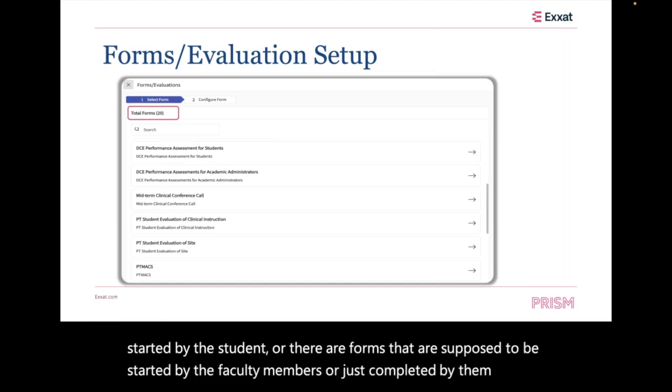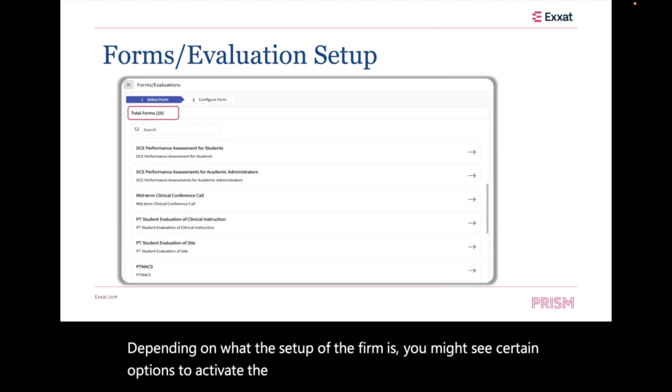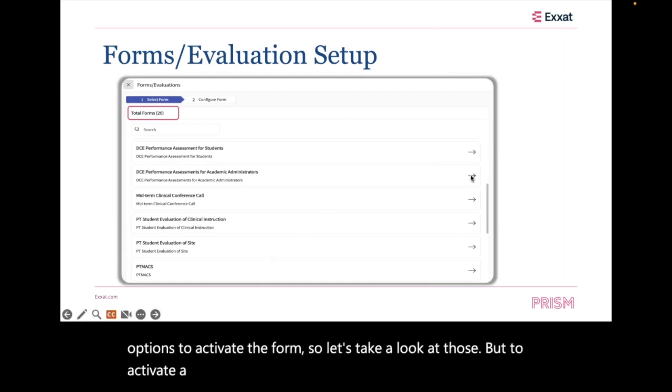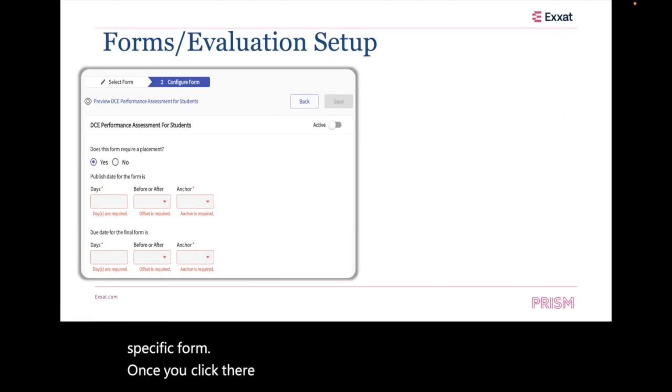Depending on what the setup of the form is, you might see certain options to activate the form. So let's take a look at those. But to activate a form, you will have to click on that arrow icon of that specific form. Once you click there, another window will open, which will show you this option at the top.